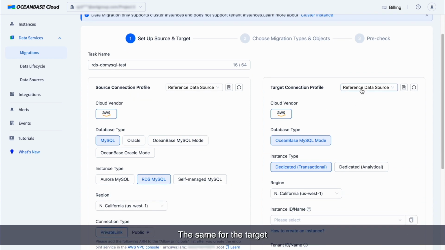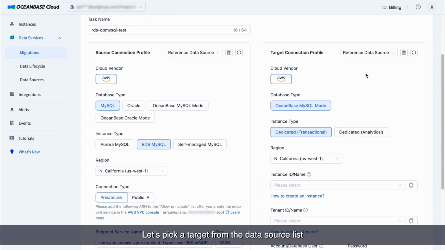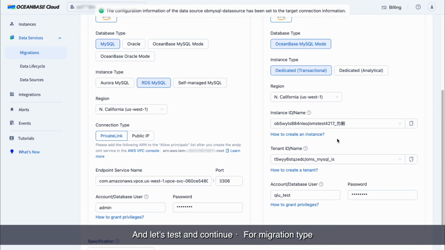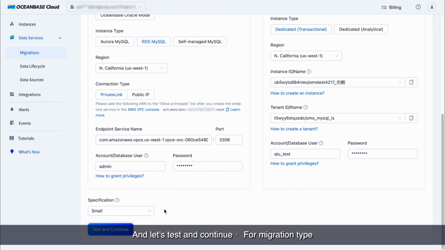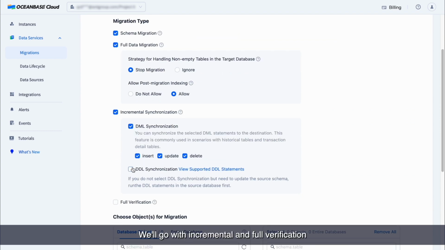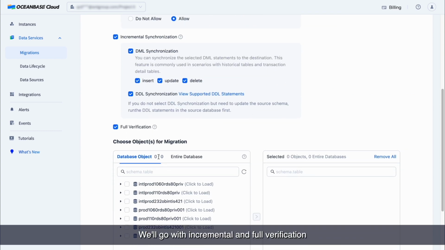The same for the target. Let's pick a target from the data source list. Yeah, this one. It's good. And let's test and continue. For migration type, we'll go with incremental and full verification.